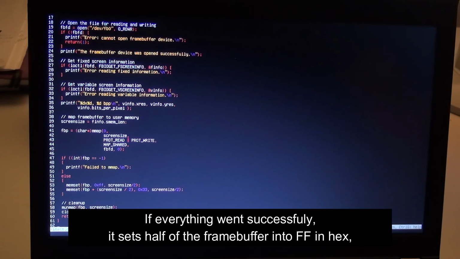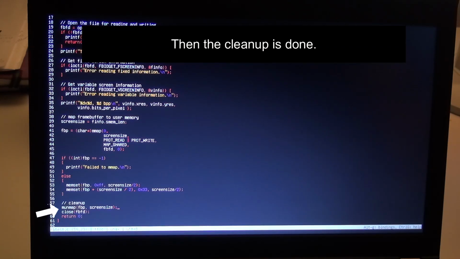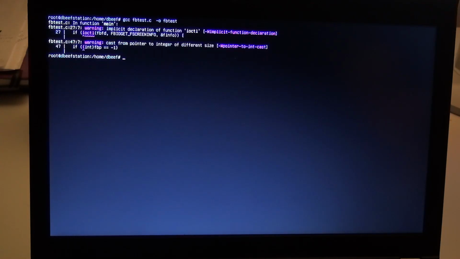If everything went successfully, it sets half of the Framebuffer to FF in hex, which is white, and the other half is set to 33 in hex, which is some shade of gray. Then the cleanup is done. Let's compile the file and run it.